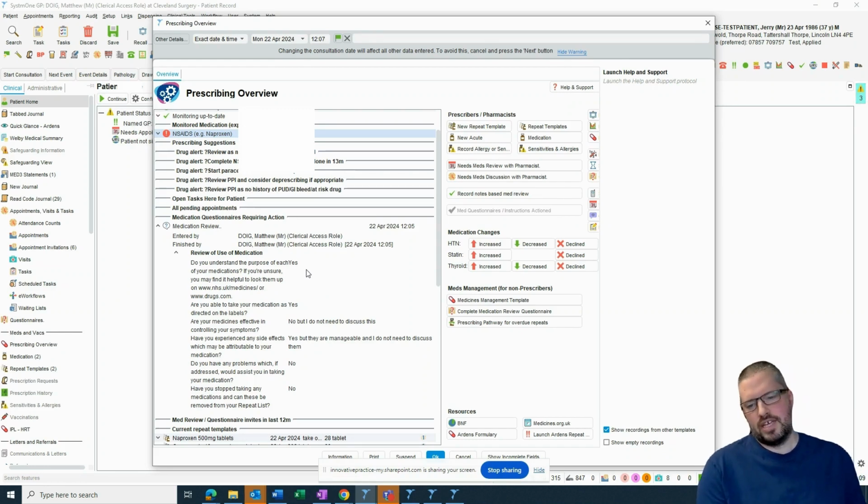So normally they'd be texted it, they complete it on their phone, and it comes back in. So you can see that the questions here have been answered. They understand the purpose of the medication. They can take it as directed.